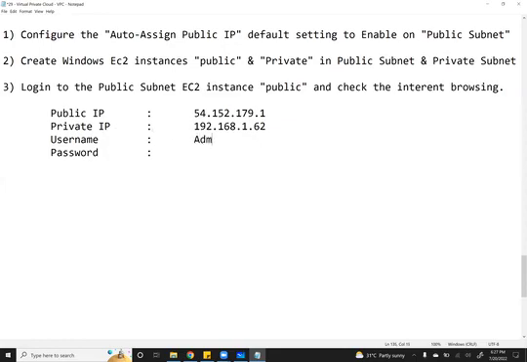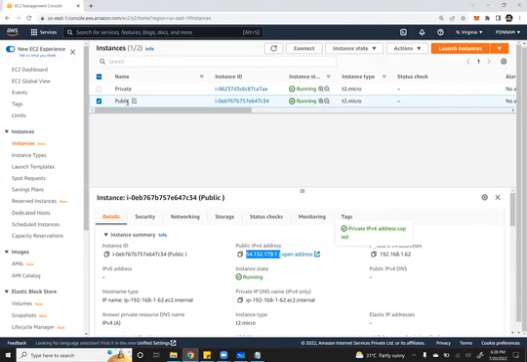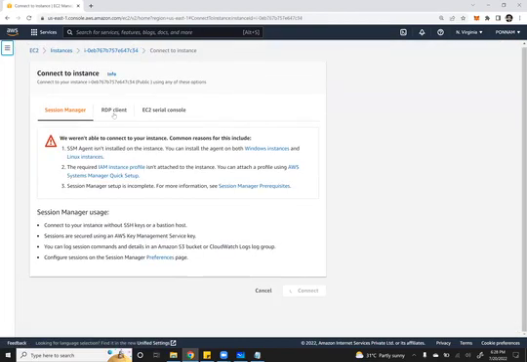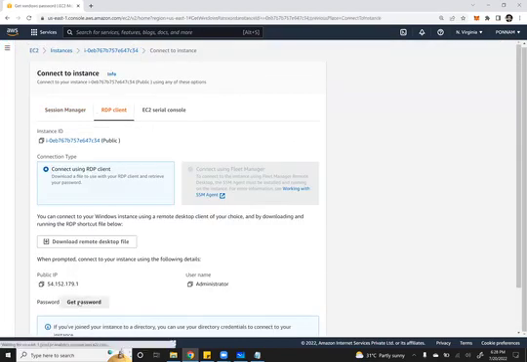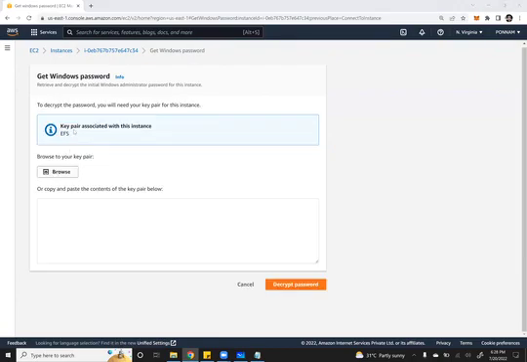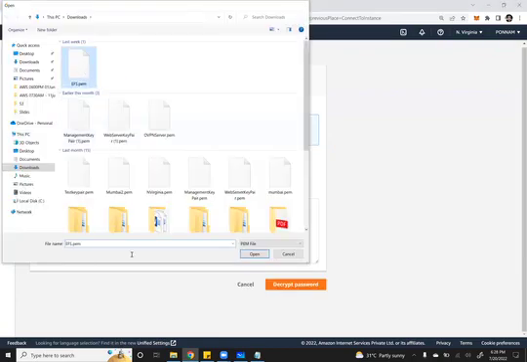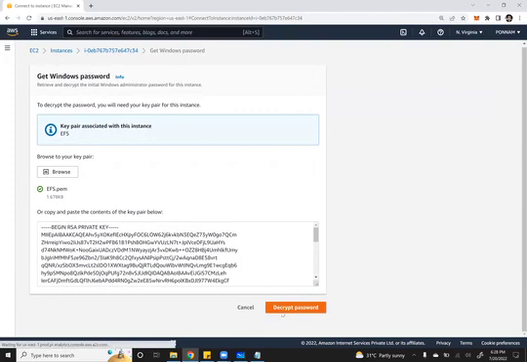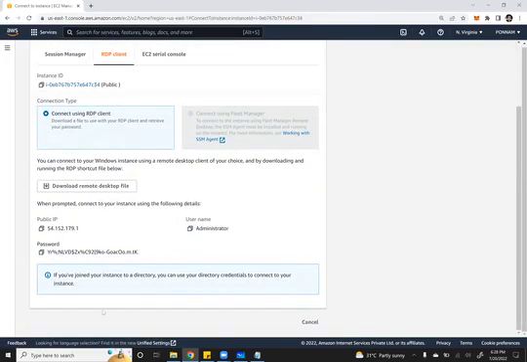Okay, coming to the username. Administrator is the username. And for the password, just select the public EC2 instance. Click on connect, RDP client, click on get password, upload the key pair and click on decrypt password. So here we got the password.